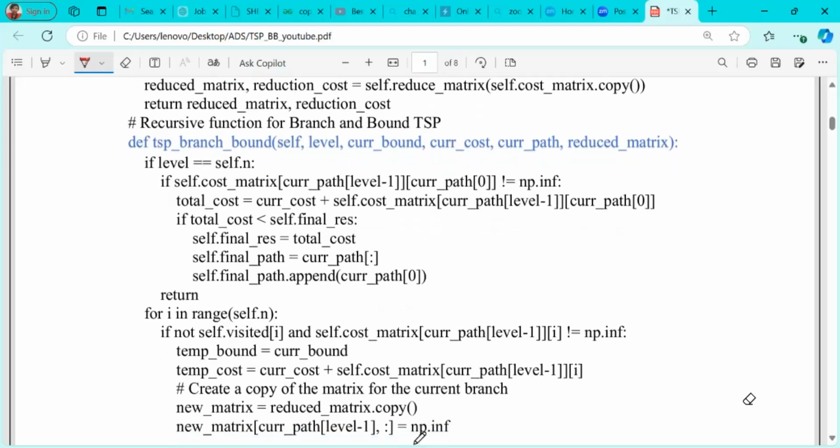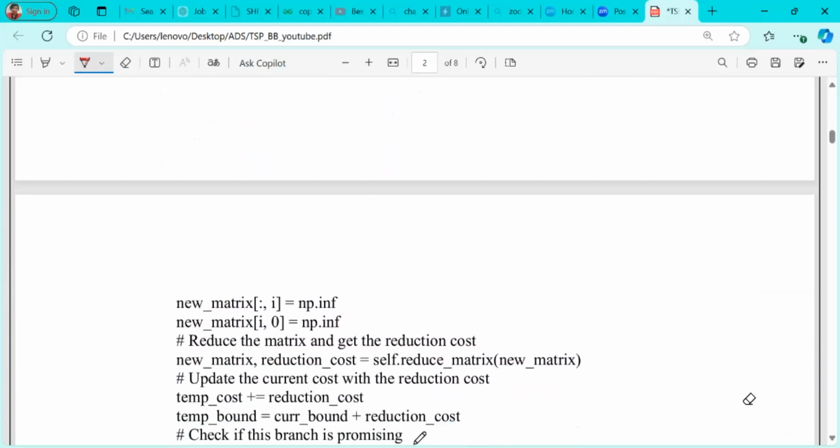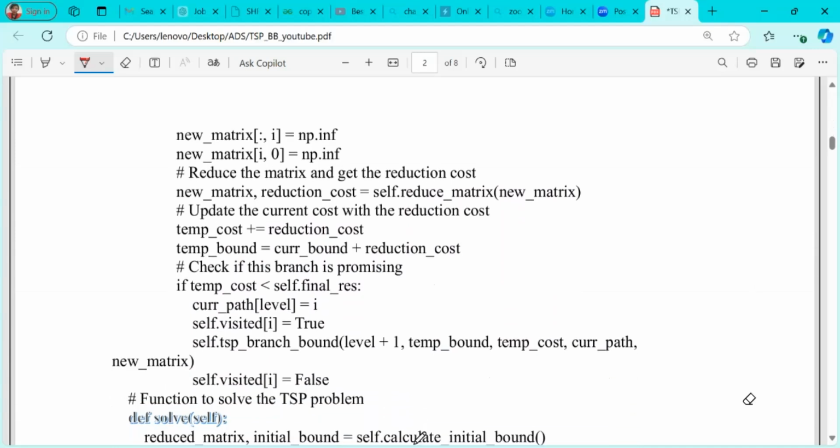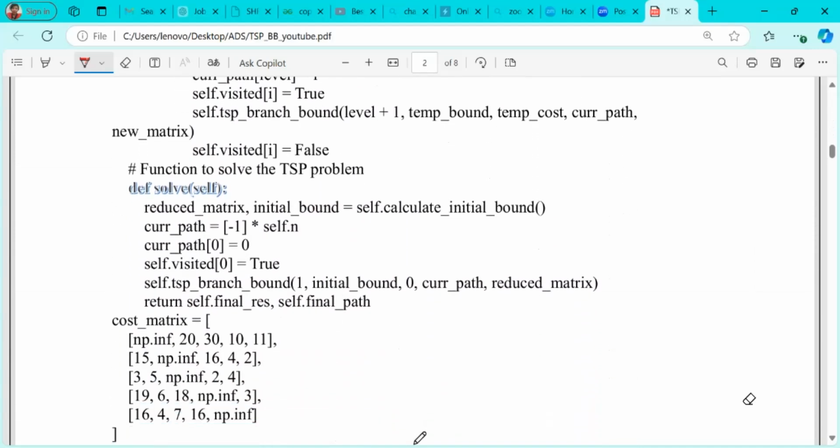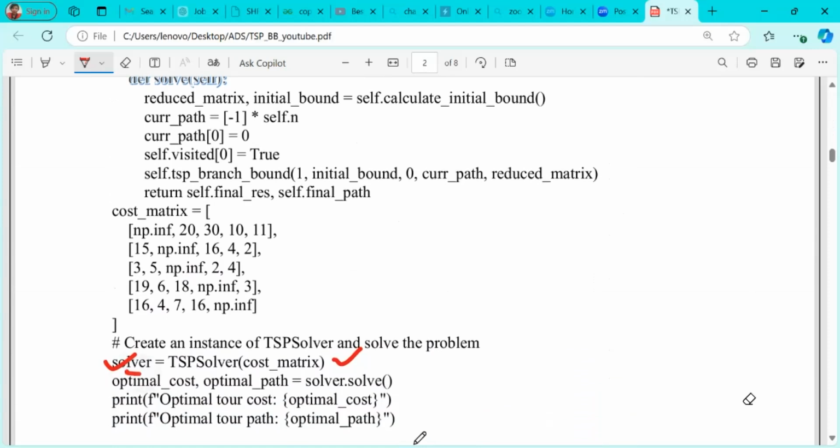We created an object. This particular line initializes the object called solver, that we just drew. Then with this object solver, we are calling a method called solve. That solve method will return 2 values: the first is the optimal cost, which will be the answer, and the second is the optimal path. Finally, we will display the optimal cost and optimal path.